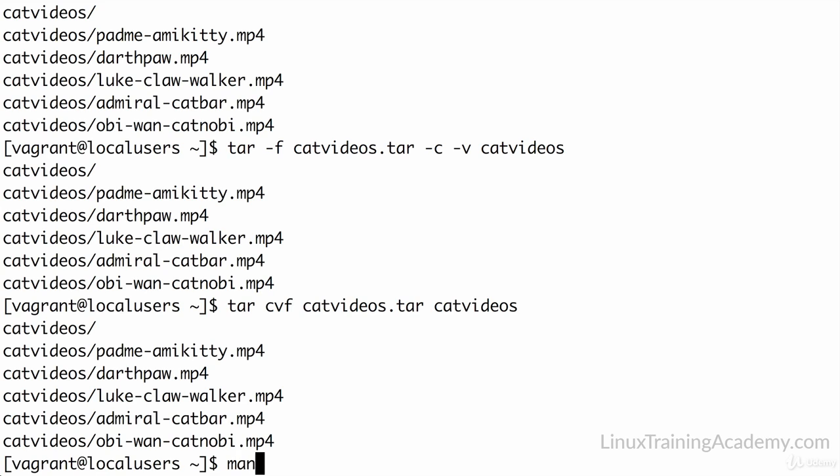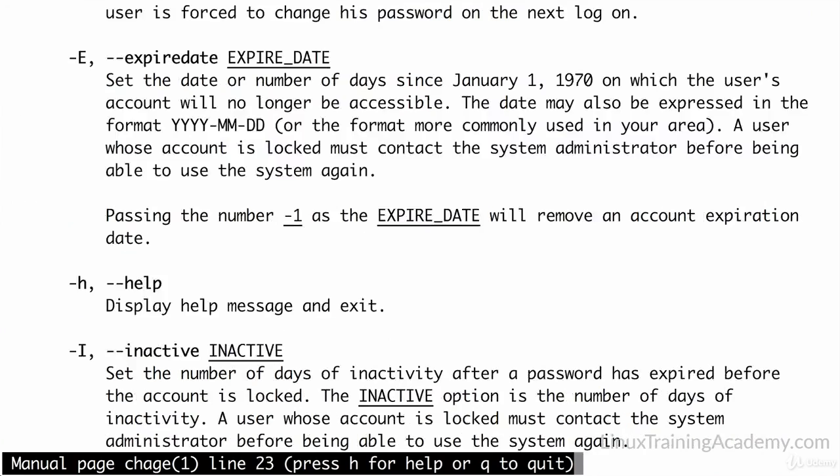So let's look at the man page for this command. I'm going to page down here till we get to the -E option, and that's the option to expire an account. Here it says you can specify either a date or the number of days since January 1st, 1970. It also says to unexpire the account, use -1 for the argument to the -E option. So let's go ahead and try this out.